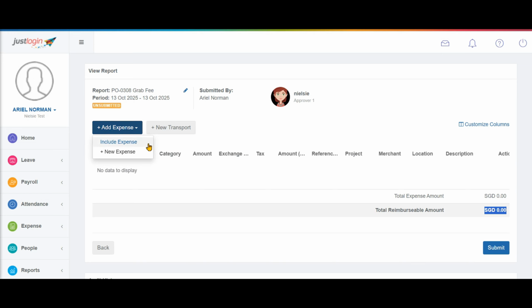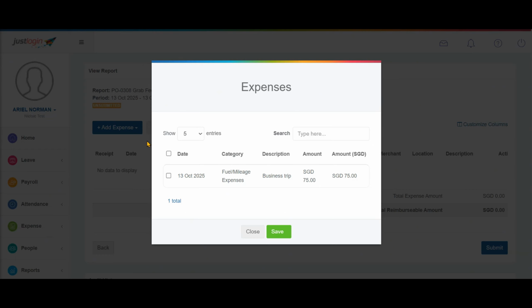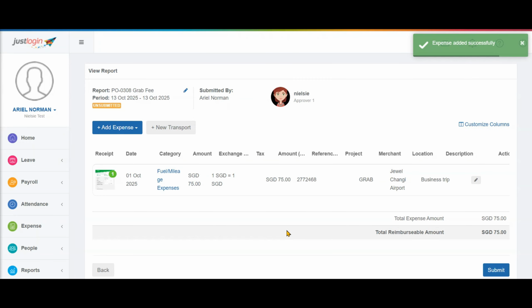You'll be given two options, Include Expense or Add a New Expense. Since we already created the expense earlier in Step 1, we'll choose Include Expense. Here, you'll see a list of all your unreported expenses. Select the checkbox beside the date of the expense you want to include, then click Save. You'll get a confirmation message saying Expense added successfully. Now the expense appears under the report.